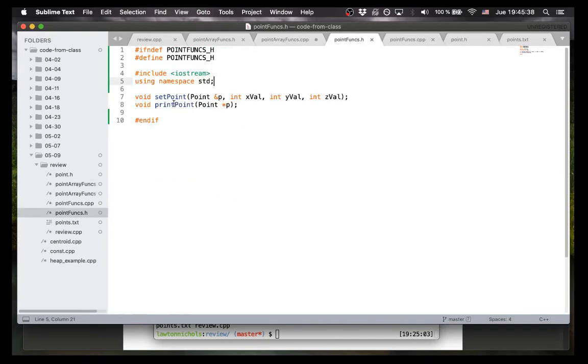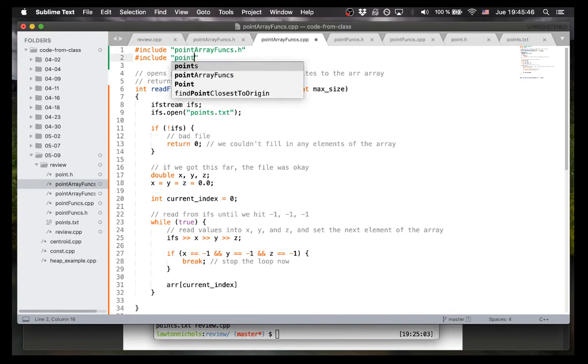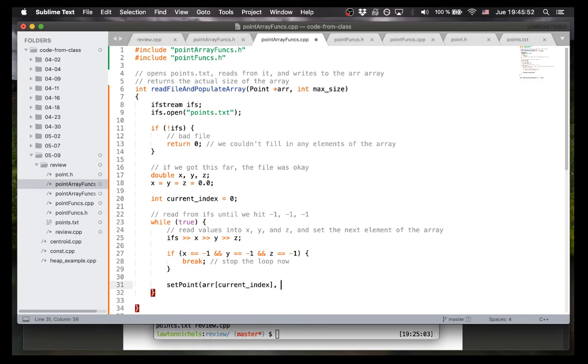In pointfuncs.h, set point. So we'll include in this file now, oh oops, this should have been h, pointfuncs.h, so that we can call the set point function. Set point, that's the point, the array at the current index, with x, y, and z. Okay, so this will set the point at the current index starting at 0 with the x, y, and z value that we just read.